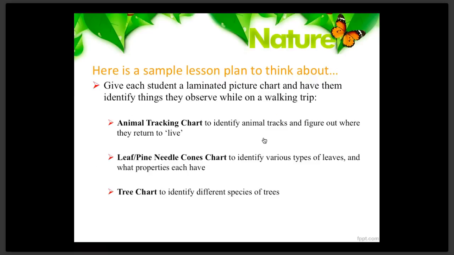Now here's a sample lesson plan to think about. If you give each student a laminated picture chart and have them identify things they observe while on a walking trip, there are many different ways of doing that. First, you can do an animal tracking chart to identify animal tracks and figure out where the animals return to live. In South Florida, you're going to see squirrels and birds. You're not going to see any exotic animals, but maybe you'll see a bunny rabbit from time to time. You can have the children track those animal tracks, so to speak, and figure out where they return to live.